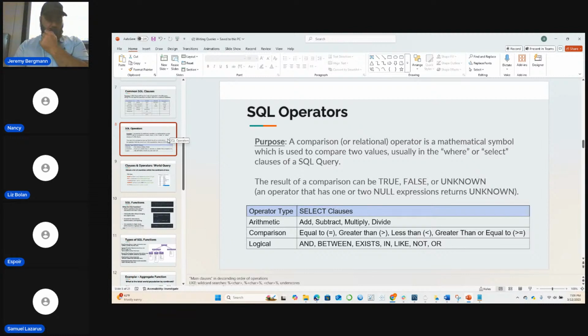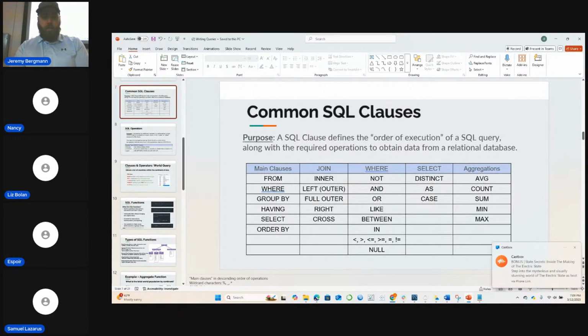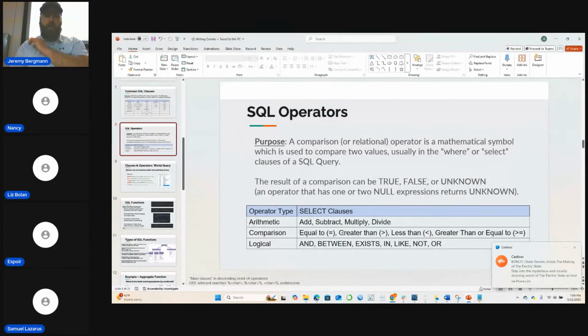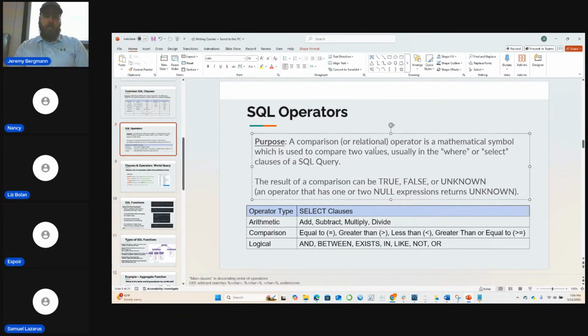Okay. So we were going to stop here at SQL functions. So we'll do the SQL operators real quick. We covered that here. Primarily used in where clauses, but it can also be used other places. It's a comparison operator, a mathematical symbol which can be used to compare two values, or sometimes more than two values, usually in the where and select clauses. We'll see something called a case statement where we can build our own logic and our own column inside a select clause. You can also use some of this in there.